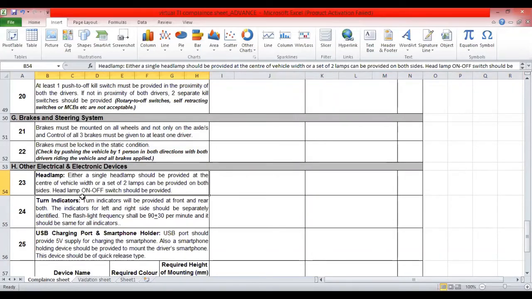So the first point is the headlamp. The compliance parameter is that either a single headlamp should be provided, which you can put in the center, or a set of two lamps on both sides. For the headlamp, an on and off switch should be there. You will take a snap and show the positioning of your headlamp, whether you are using one or two. This compliance parameter can be cleared from there.